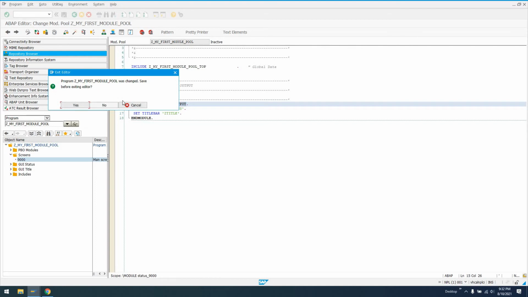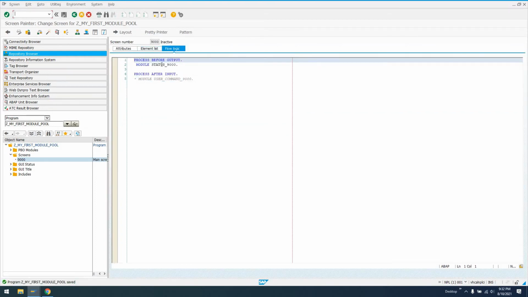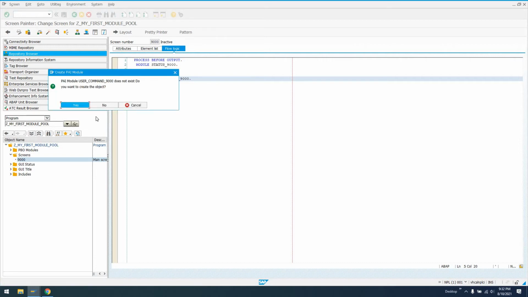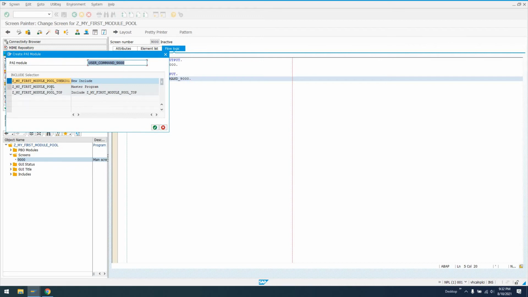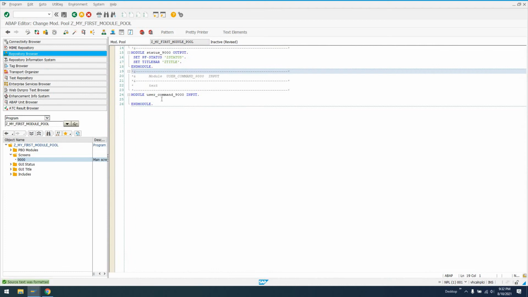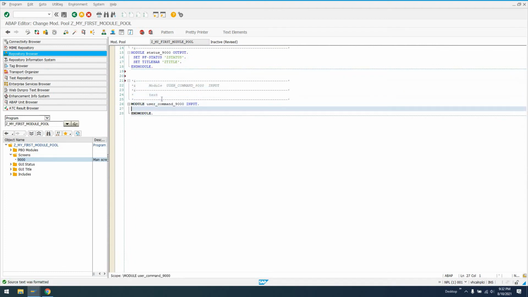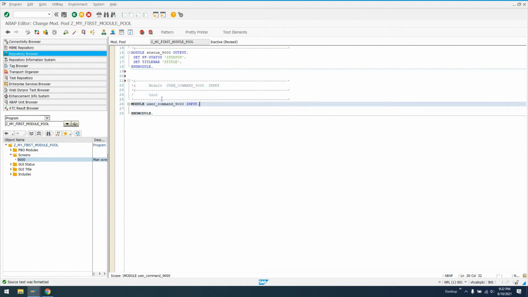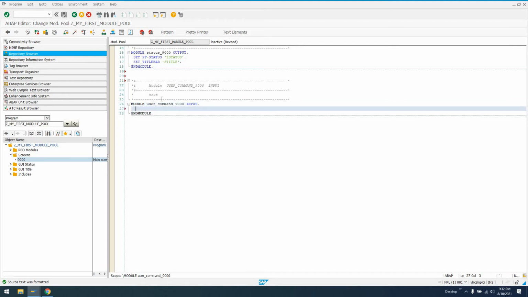Go back to flow logic. We see it's calling that. Now process after input, we'll uncomment this, double click on it, and what process after input is going to do, it's going to handle user commands. So we'll create this again in our master program. This would typically be in a separate include. So now in our user command, which is a process after input event, which means the user has input something, we can go ahead and handle a user command.